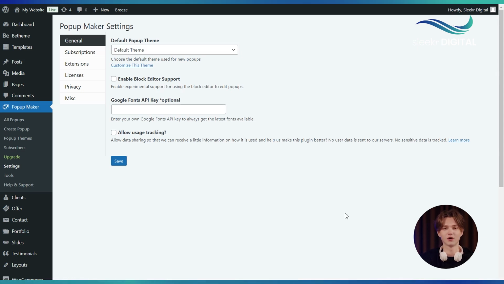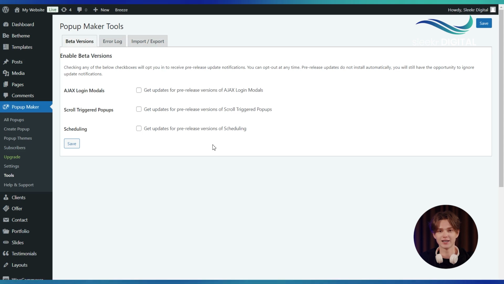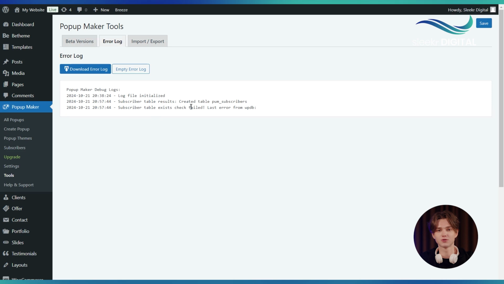At last, we have a pop-up tools dashboard that provides the option to manage and customize pre-release features of the plugin. It includes the following sections: beta versions. We can often receive updates for beta features such as age, login models, scroll-triggered pop-ups, and scheduling. The error tab is useful for troubleshooting any issues with your pop-ups.